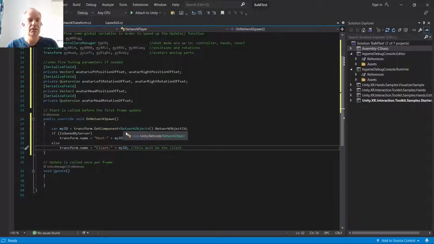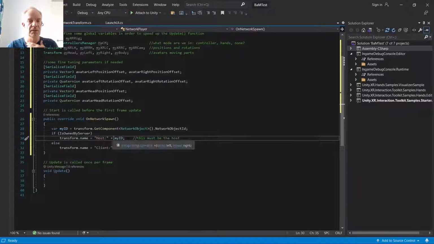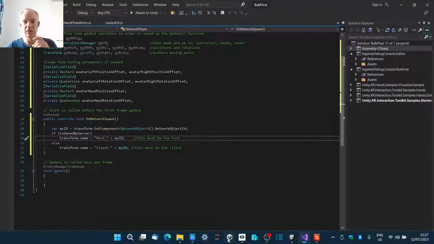So you can do a GetComponent of your network object, and that will provide you a network object ID. So if the avatar is owned by the server, the name of the host, and then the ID of the network component. And if it's a client, it will just provide client and the ID. And this way, once you start the application, you'll be able to see who is the host and who your clients are in the Unity console.